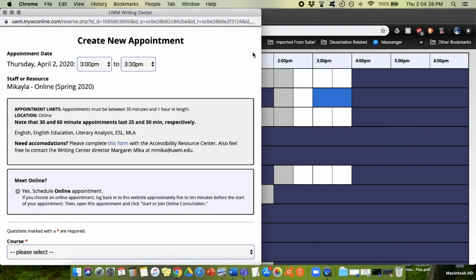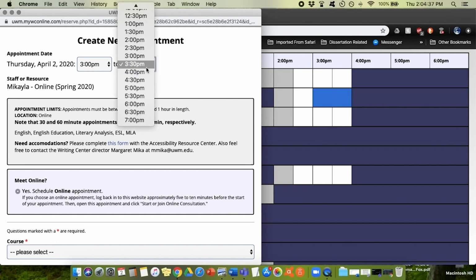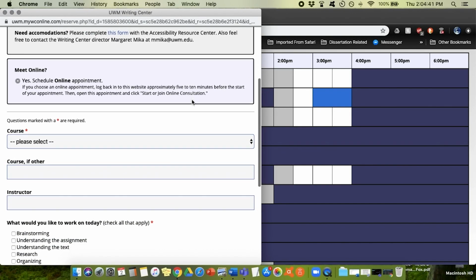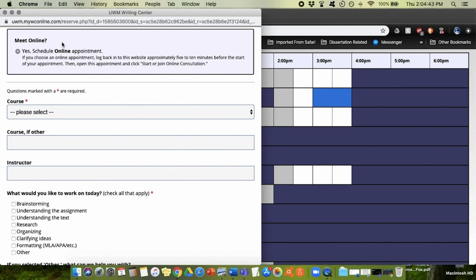For each session, you have the option to have a 25 or a 50-minute appointment. If you'd like a 50-minute appointment, from the drop-down, select 3 to 4 p.m. rather than 3 to 3:30. When you scroll down, you'll see that Meet Online is already selected.